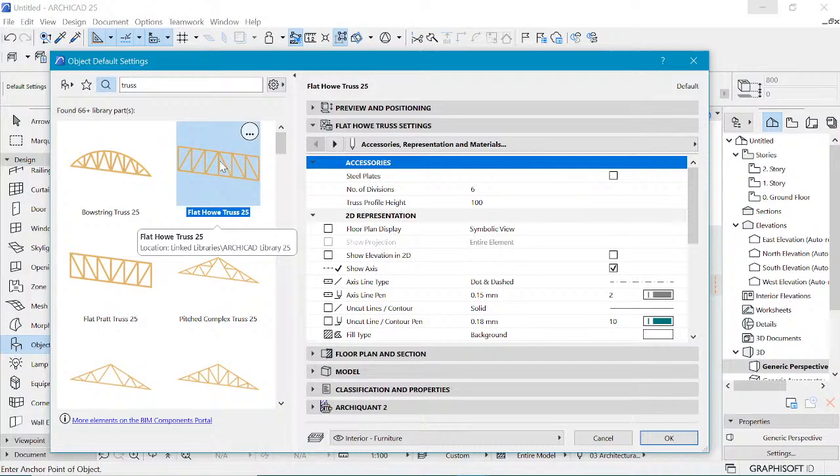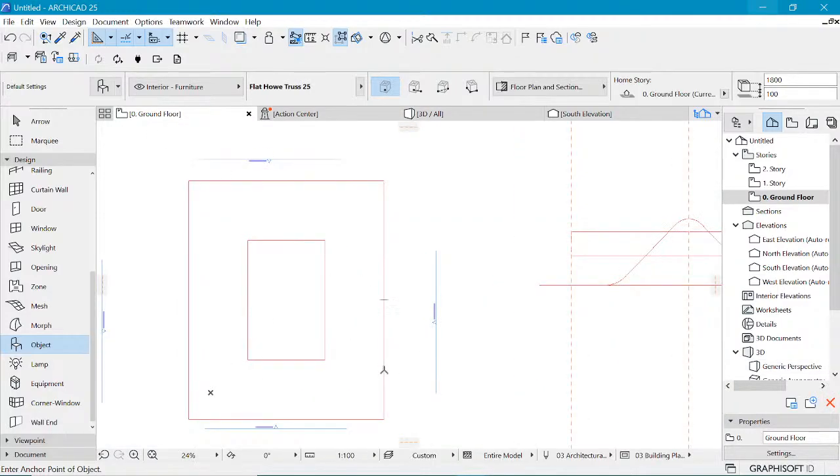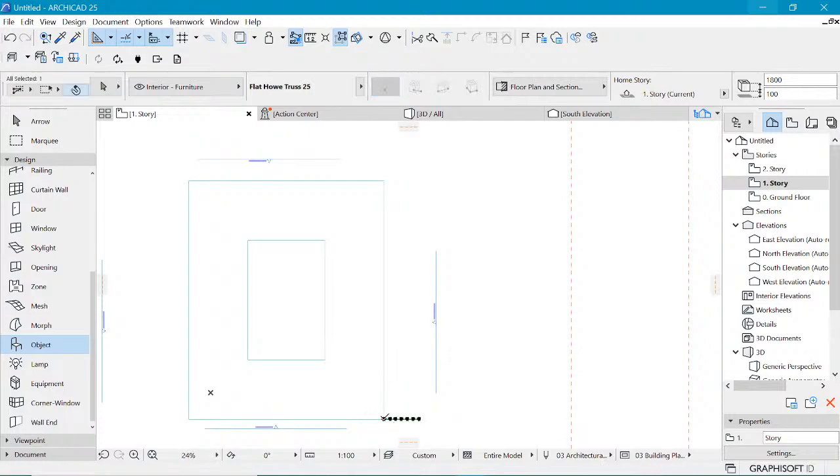Thank you so much, Cosmos, for joining us. Now we are going to have that here in Archicad. So let's just drop it in. So click to drop it in. I've dropped it in the ground floor. That's not right. We need to have it on the first floor. So let's drop it in here.